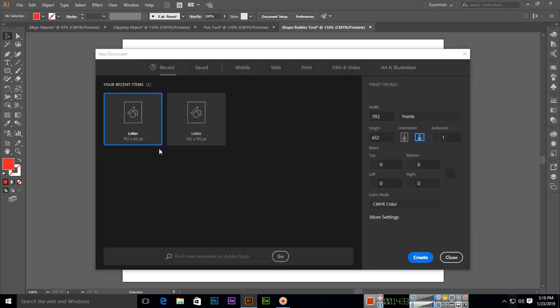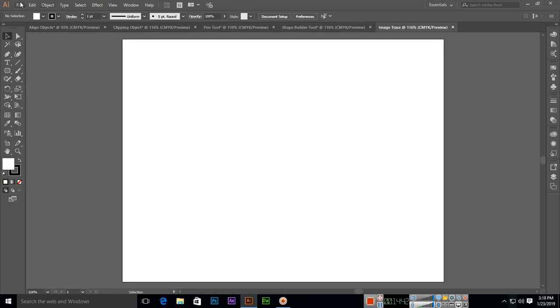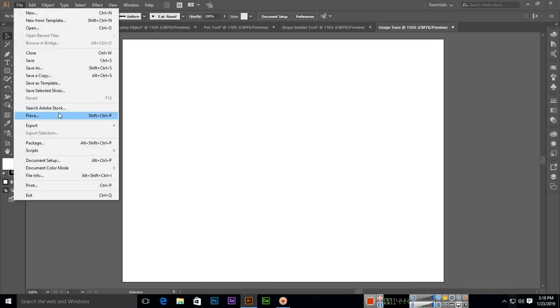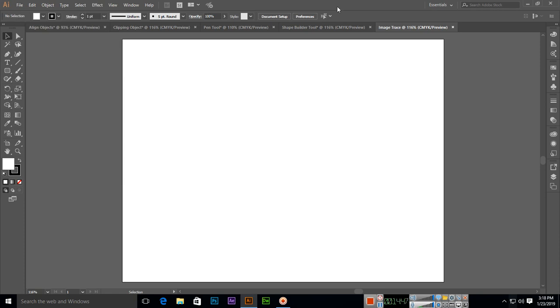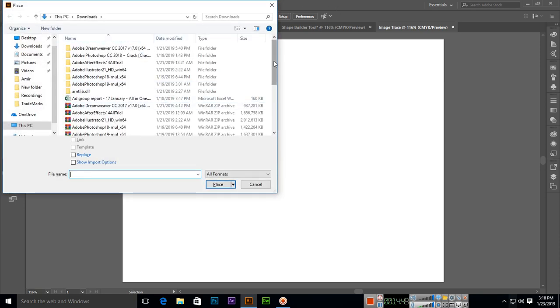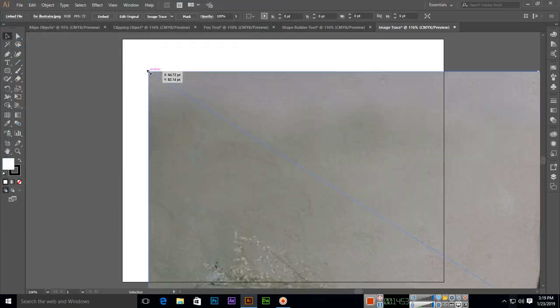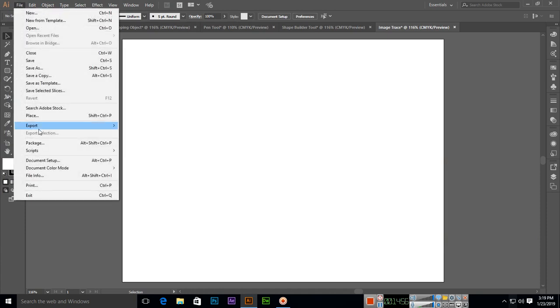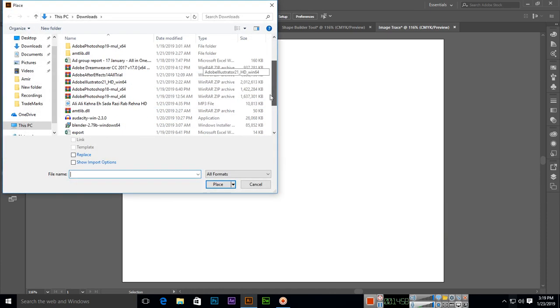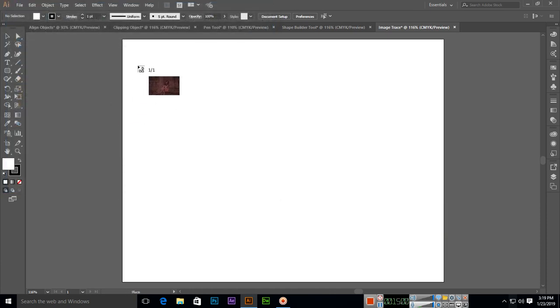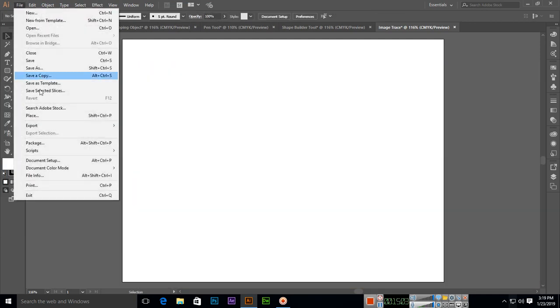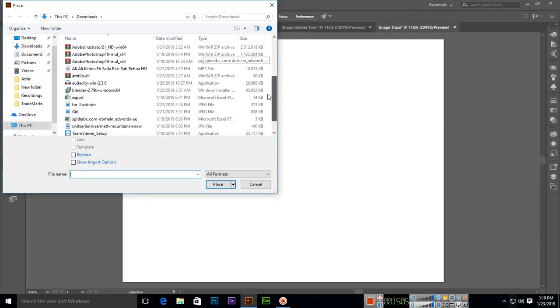The next is image trace. So I will use image trace. I will use File, Place, or Shift plus Control plus P is the keyboard shortcut on your keyboard, and then place an image like this. Let me place, sorry, this image.